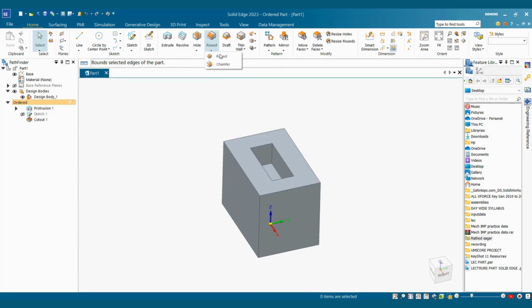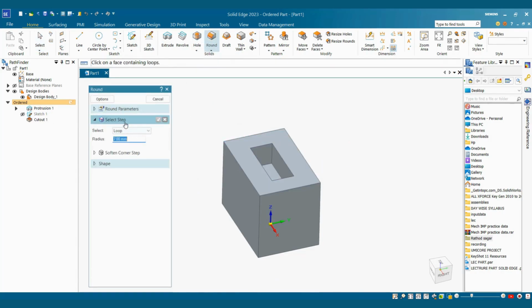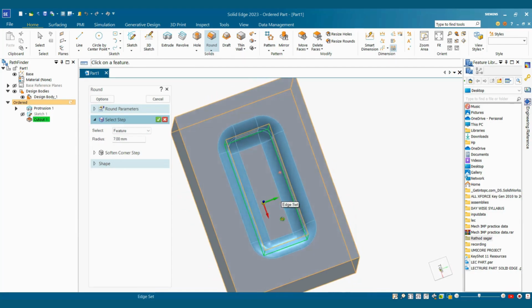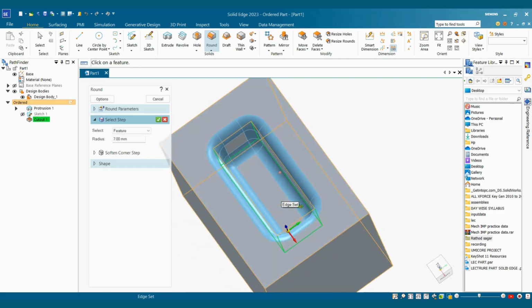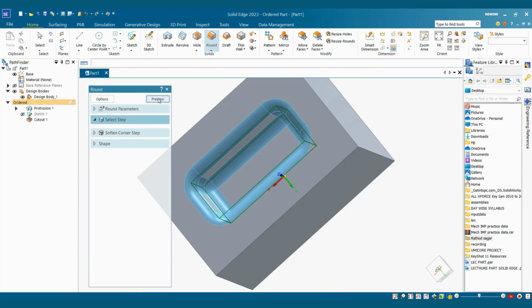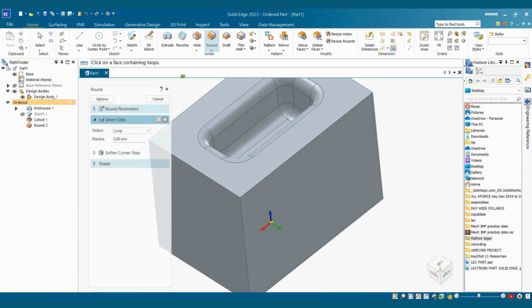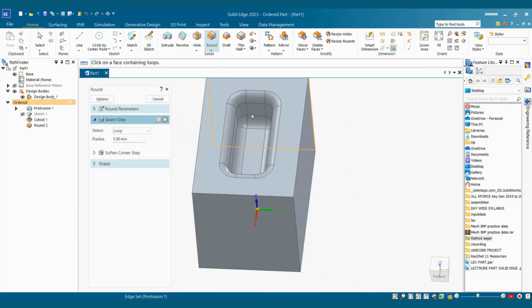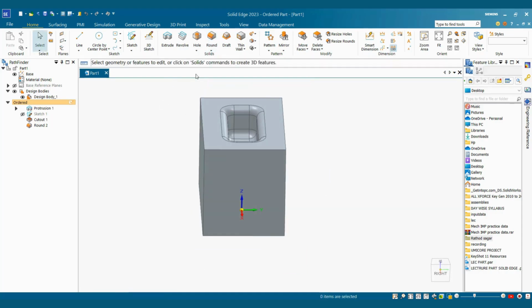So I'll go with round command now and I'm going to select the option here as feature. You just need to select the feature. I'll select this feature as cut extrude. So all the edges are being filleted here with reference to the feature, that is extrude cut. You can see here. Say OK, preview, finish. Now this particular extrude cut has been completely filleted by the feature command. Say cancel.